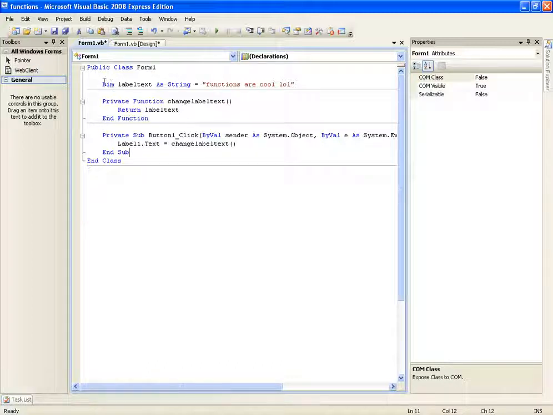So basically what this is going to do is, first it declares label text as a string, which is functions are cool, lol. Then it creates the private function change label text, and that returns the value of label text. And then back down here, private sub Button1.Click, it's going to change the Label1 text to change label text, which is this function.